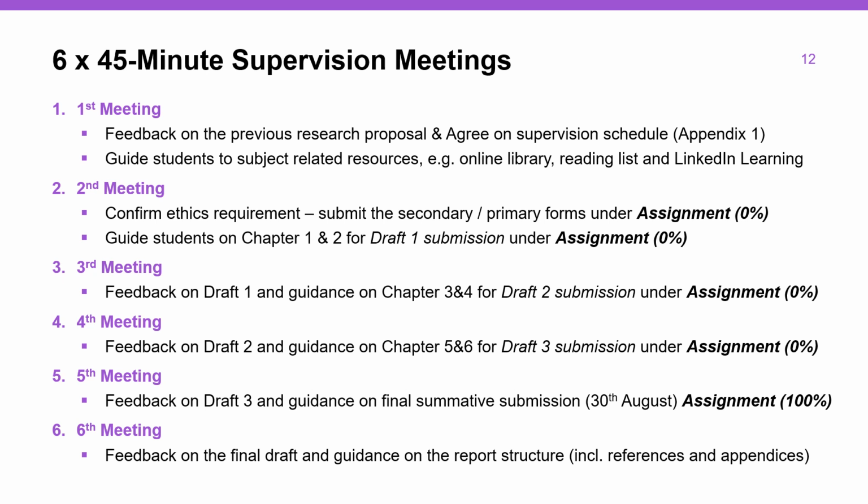In your meeting 2, that could be where they submit their first formative assessment, and then meeting 3, meeting 4, 5, and the draft submissions. The last meeting would be on the final draft, where you may guide them on the final report structure and make sure students have included everything. So this is how the 6 meetings can be utilized, where you give attention to each of the assessments, regardless of whether it's formative or summative.